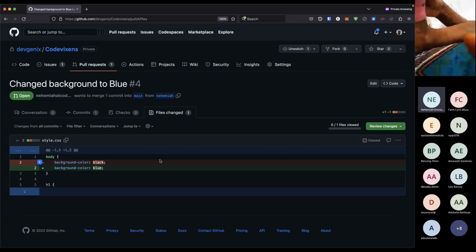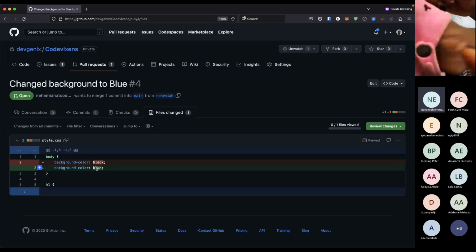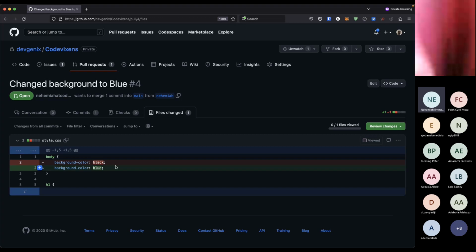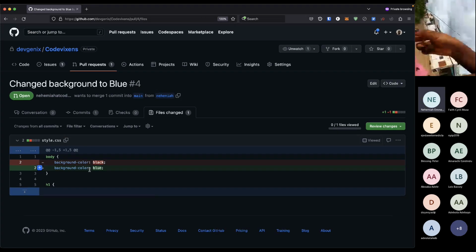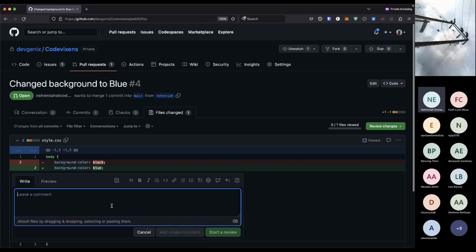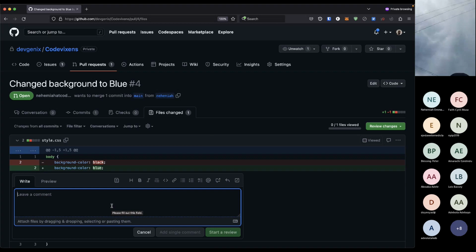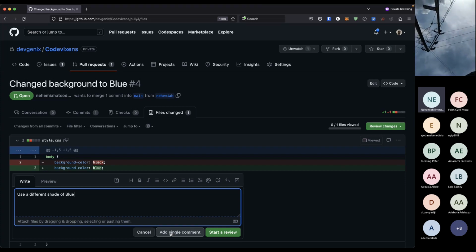Or if I want to give feedback, like okay, don't just use blue, use a different shade of blue, for example, I can do that here by leaving you a comment. So on this place, for example, let's say use a different shade of blue. And this could be a single comment. It means I don't have any objection, it doesn't impact the pull request or the issue we've worked on. It's just a comment basically.